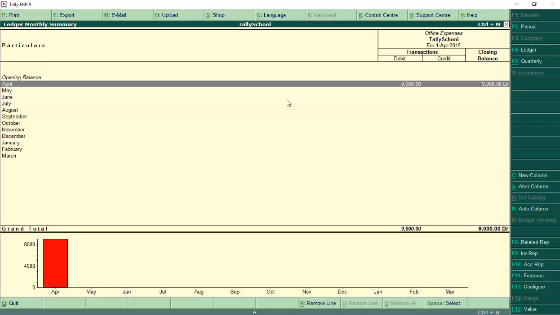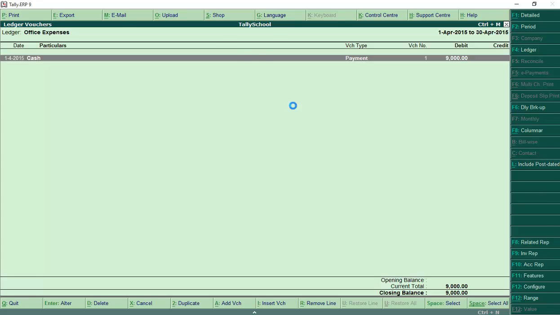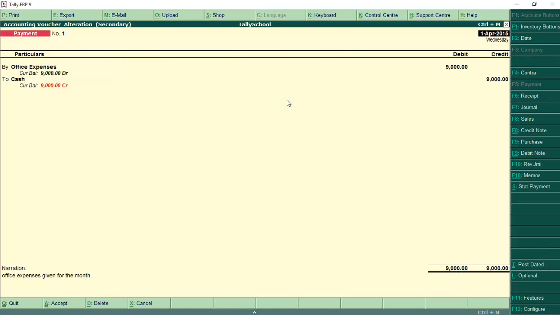So if we go in there and press enter once again, you can see the same voucher we have just created.